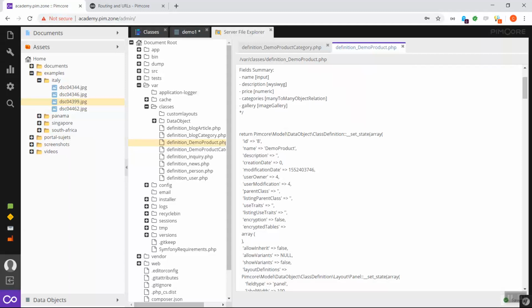These additional things are, first of all, creating a PHP API, which allows you to interact with data objects via PHP code. And the second thing that Pimcore does in the background is creating a data model in the database for the data objects.